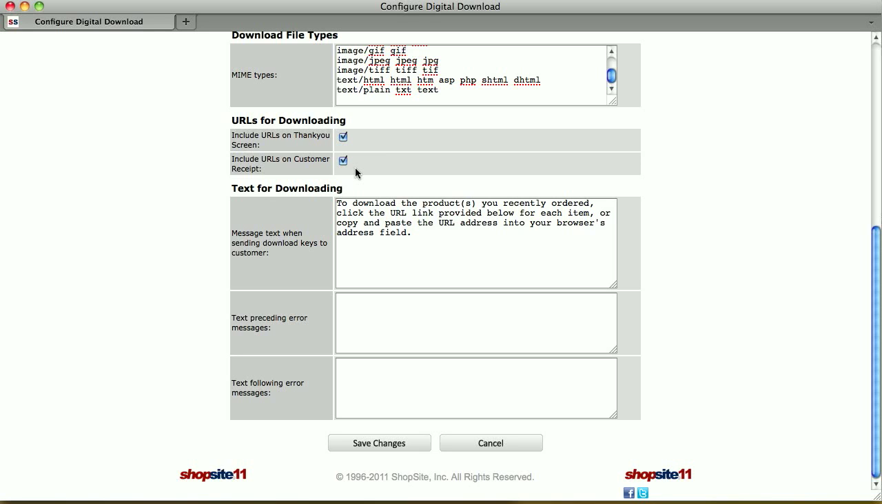If you're using a payment option such as PayPal or Google Checkout, where the customer never sees your thank you screen, but instead sees the PayPal thank you screen or the Google Checkout thank you screen, you'll want to make sure you have it in both places. Because the customer is not seeing this first one, your thank you screen, the customer is going to get it in their email receipt.